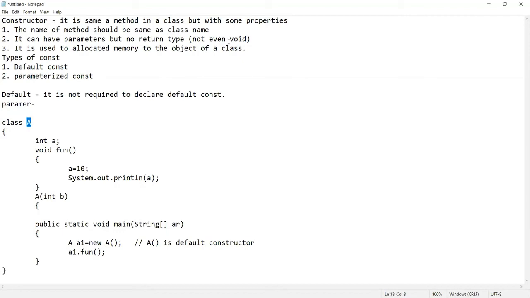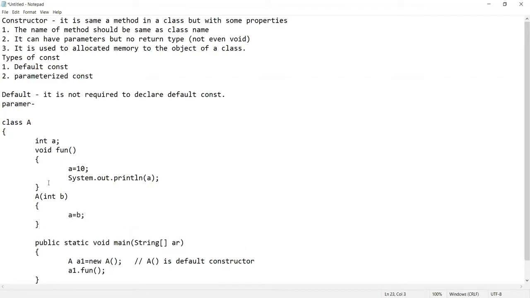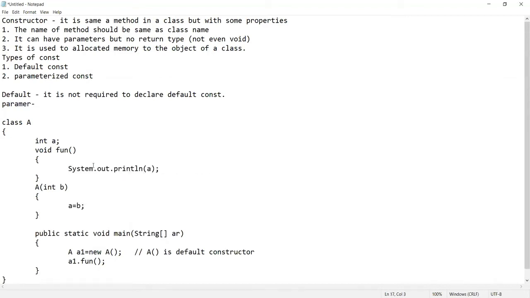It can have a parameter but no return type. It is having a parameter but no return type. I cannot write even void also, right? And it is used to allocate the memory. That we'll see later on. So the value of B I'm assigning to A, which means the value of A will become the value of B. Fine. And then the fun function is going to display the value of A.